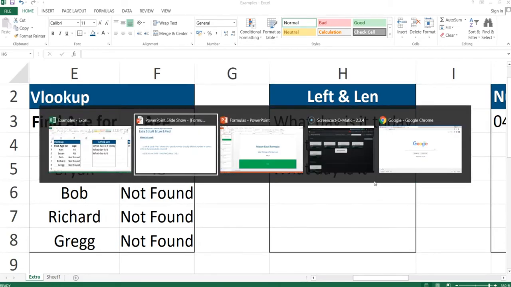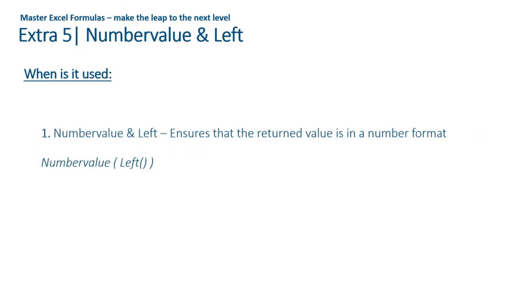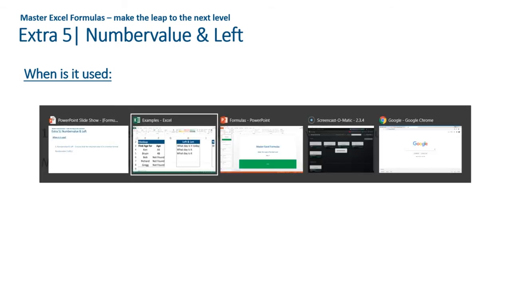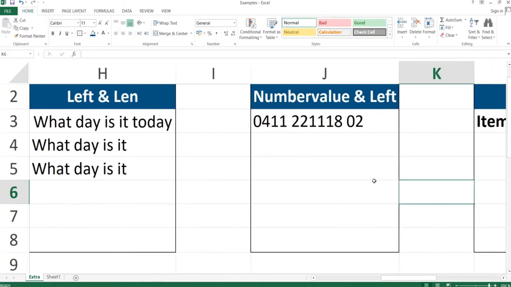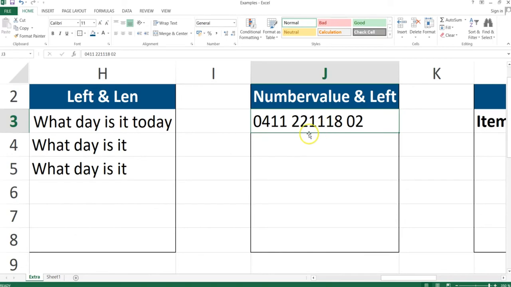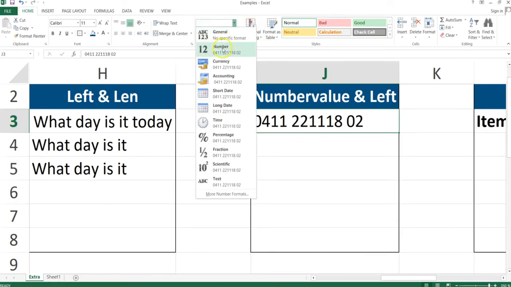Okay, now going back to the presentation, we have the third combination of formulas, which is number value and left. So this combination ensures that the return value is in a number format. Okay, so what do I mean by that? I'll show you in a little bit with the example. So suppose we have a number here.